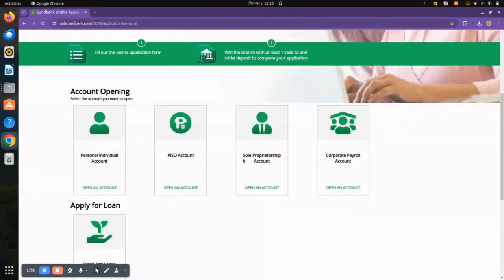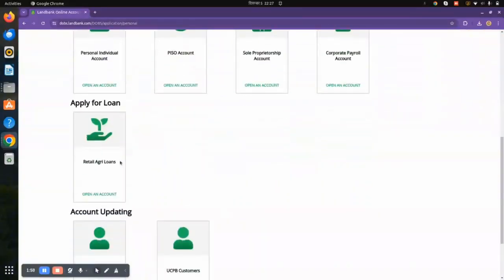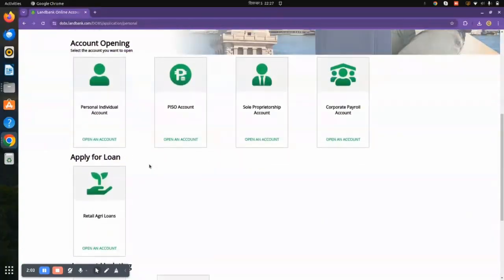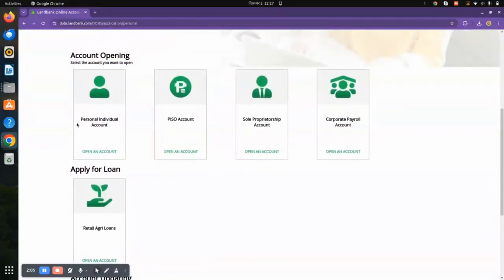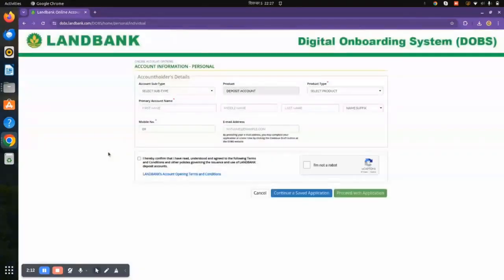If you want a sole proprietorship account, click on this. If you want a corporate payroll account, click on this, and a retail agri loans account and various other accounts, if you want, you can click on each of them. So let's say if you want a personal individual account, simply click on this open an account button on that card. After you do that, you will be on another page where you will have to fill in some details.